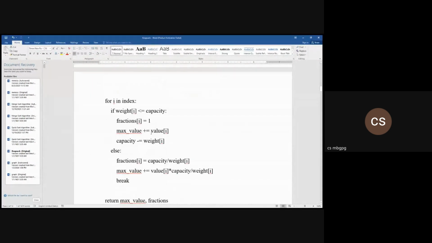Then after that, what will be the value of I? That will be added, and that will be the final max value. Then that weight of I will be subtracted from the capacity. Okay. Now what is the remaining capacity? The remaining capacity will be the total capacity minus the weight, as we have put in that. That will be the next remaining capacity of the knapsack.